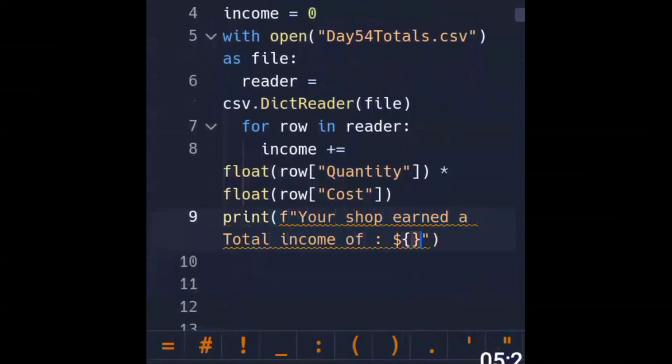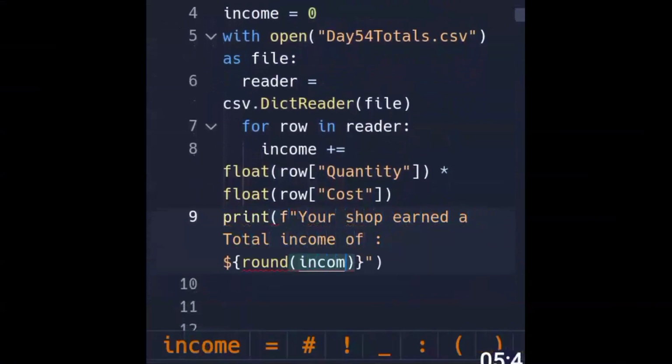Okay, then print, your shop earned a total income of, this is like a string format. Like dollar, whatever currency you want to write, and then within the curly braces, while you're rounding it, remember for rounding of decimals, otherwise the huge decimal value will come up. So after the decimal, you want to maybe round it to 2 or 3, so you can write round and then parenthesis income. Why? Because it's the income that you're calculating. It's going to come up as a huge decimal number.